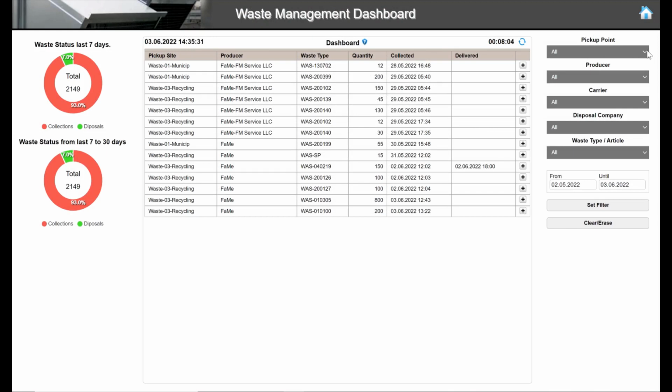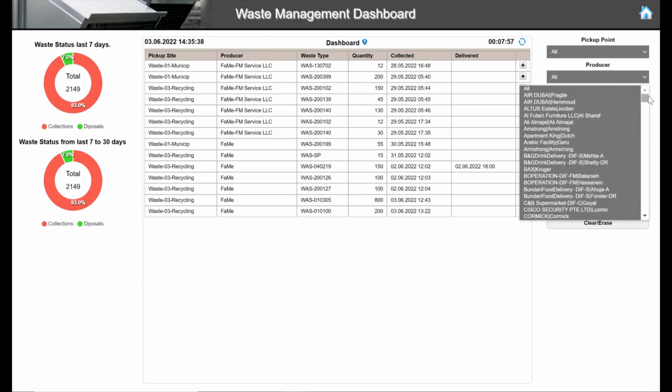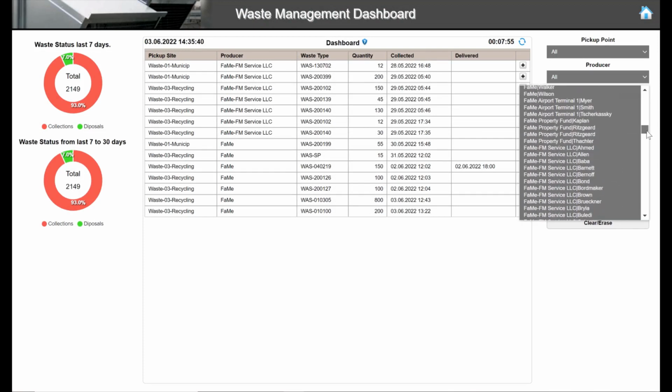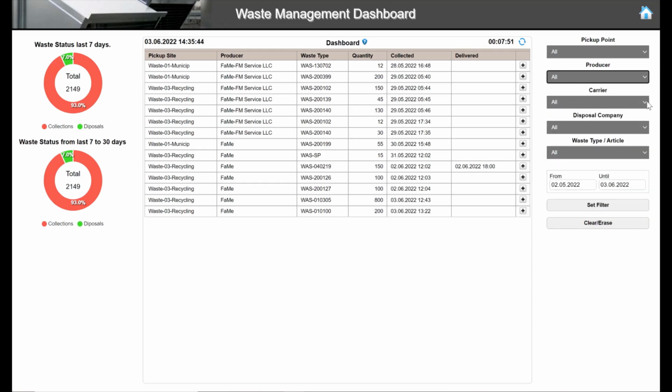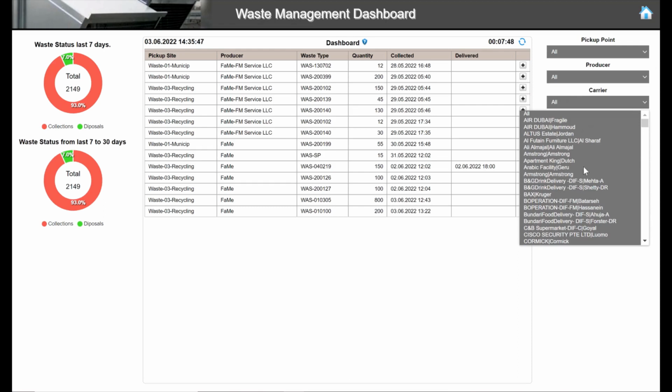In the end, we explain the supervisor dashboard. The dashboard shows online all information about the collection, transportation, and the destination. On the right side of the dashboard, the supervisor has the option to filter the information, for example by pickup point.